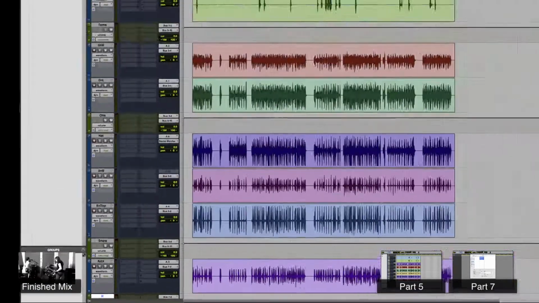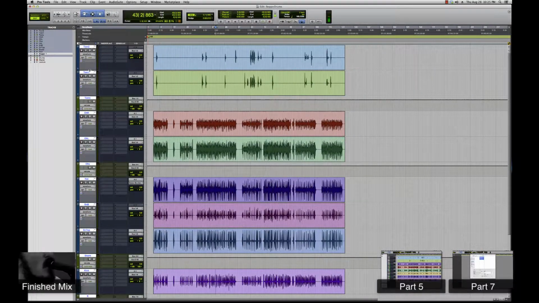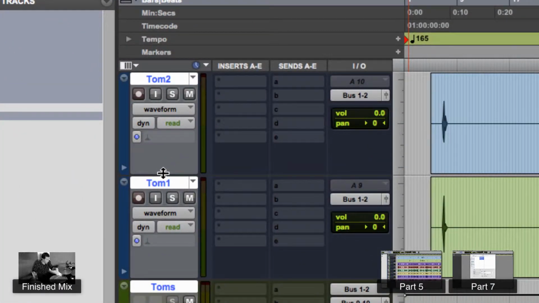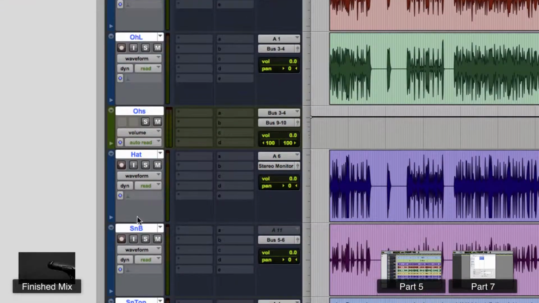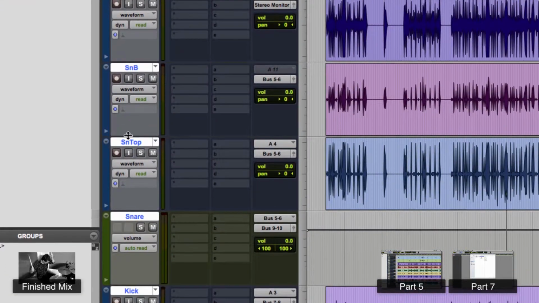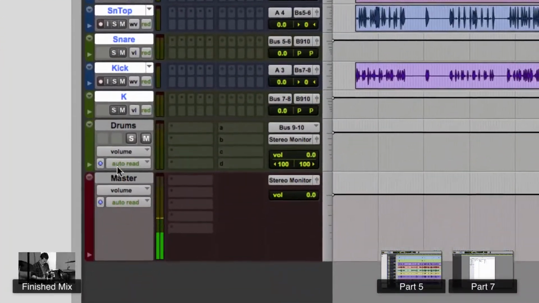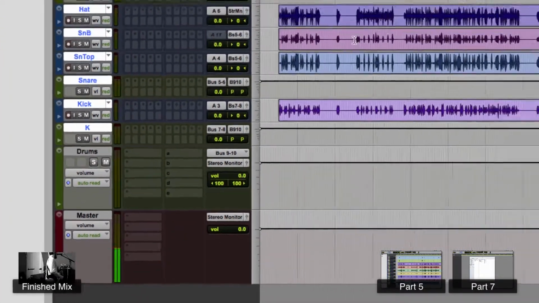Let's put this in perspective by making all these tracks smaller. So I just shift clicked all of them to select all of them. Now I'm going to shift option click to affect all of them, and I hover right in between any of them. And then I click and hold and then drag up to resize them. I'm going to make them real small, and then I'm just going to make this nice drum mix big. And now we got a drum mix.